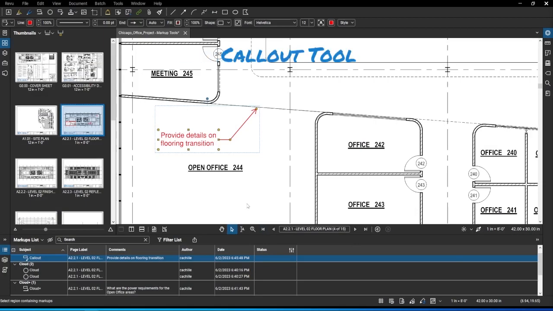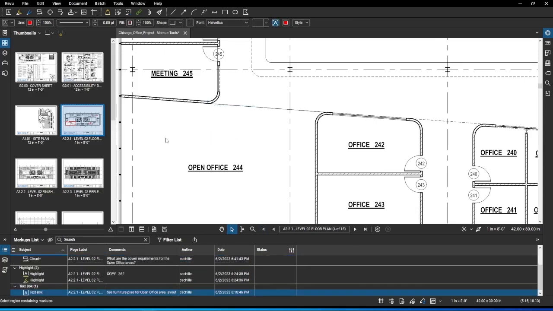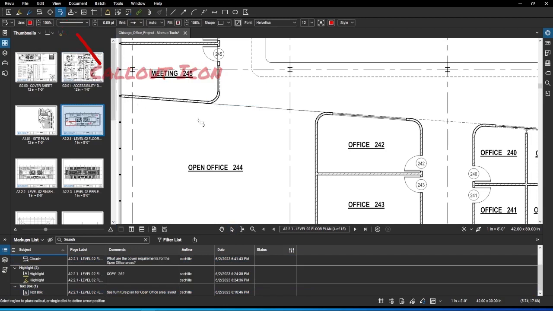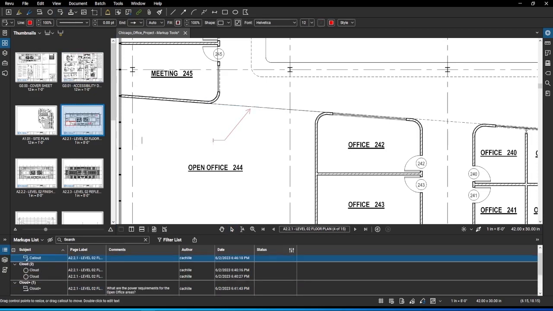The Callout tool is a very popular markup tool for Revu users. A callout is a combination of a text box attached to an arrow. When the tool is selected, you first need to choose the orientation of the arrow. The first spot you click is where the arrow will point. You can then drag out and click again, which will place your text box.